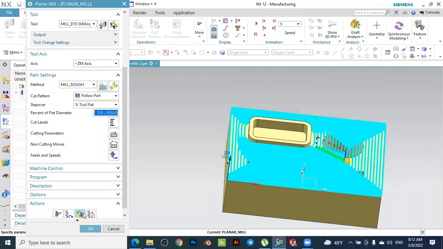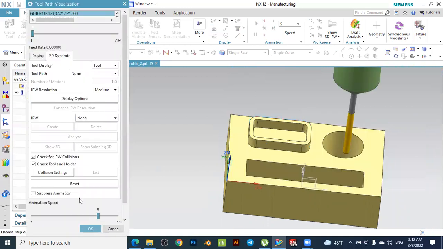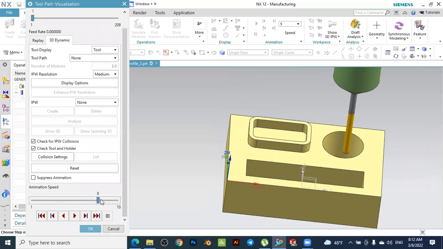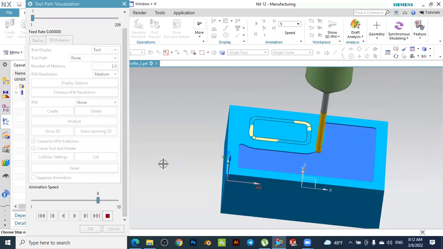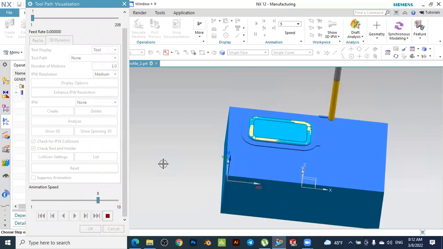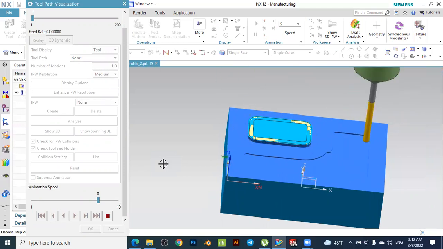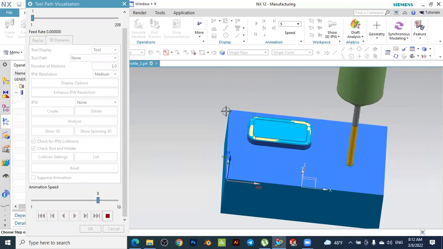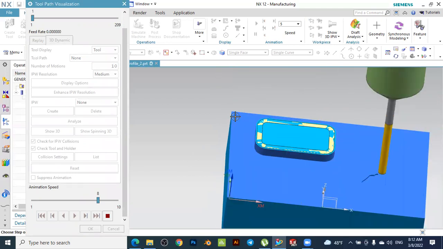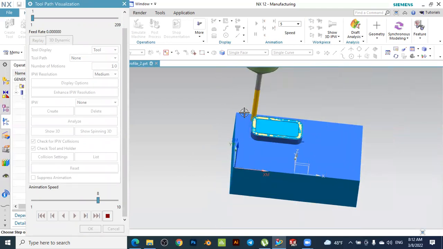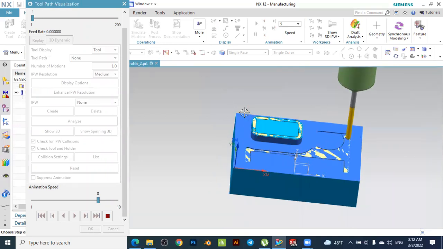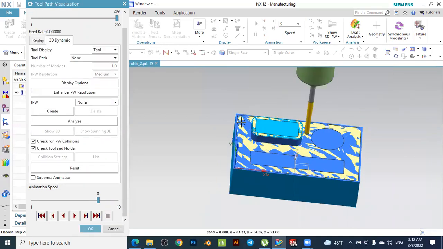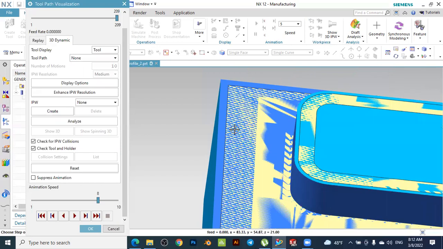In this case, we will remove all the material. To see this one, you can simulate it. Now you see the material is machining in all the edges. So we just changed the tool position from the tangent to the on. So now we removed all the material.